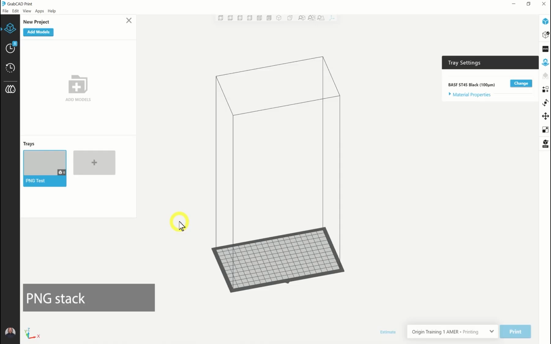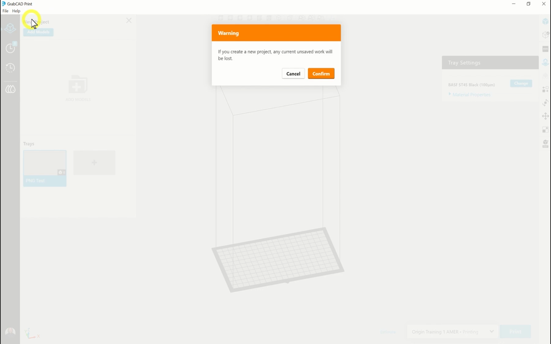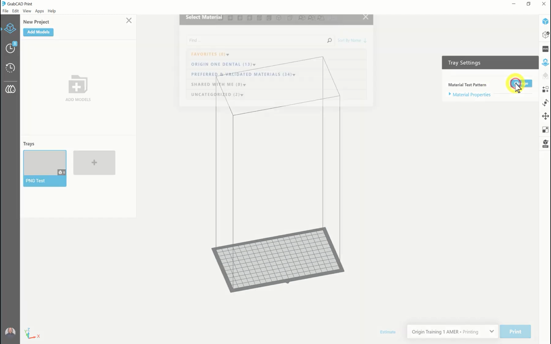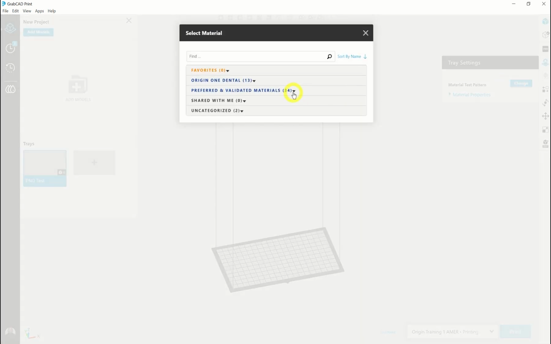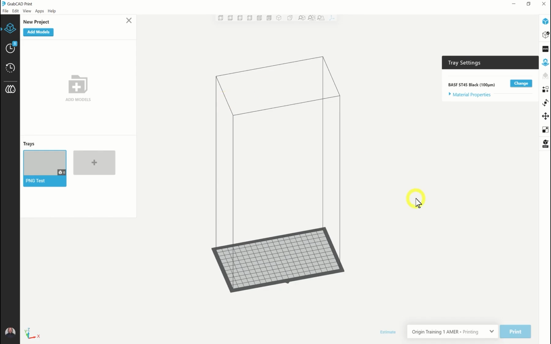Some users prefer to print with a PNG stack. Let's take a look at how to do that. We're going to start a new project, and when importing a PNG stack, it's best to name your tray and set your materials and printer prior to importing the PNG zipped folder. I selected ST45 and I have the correct printer selected as well.